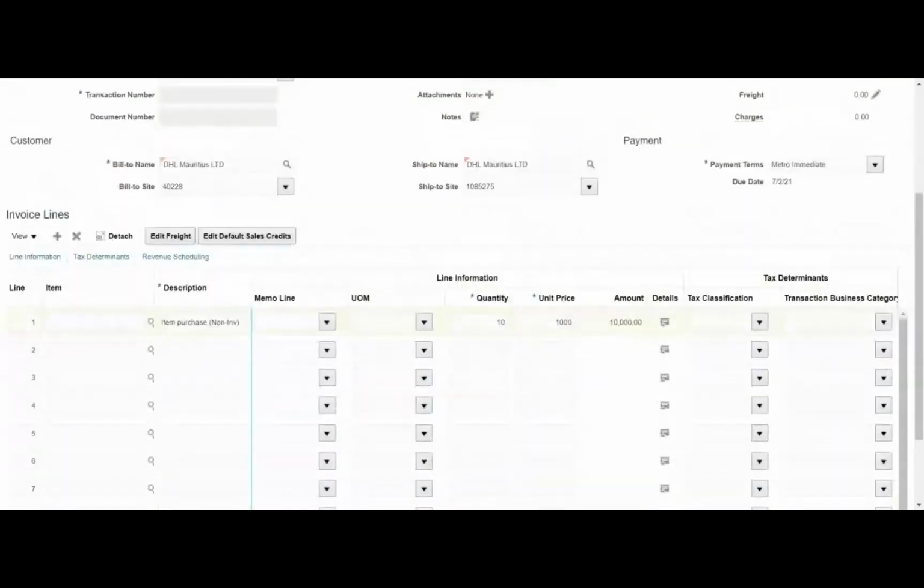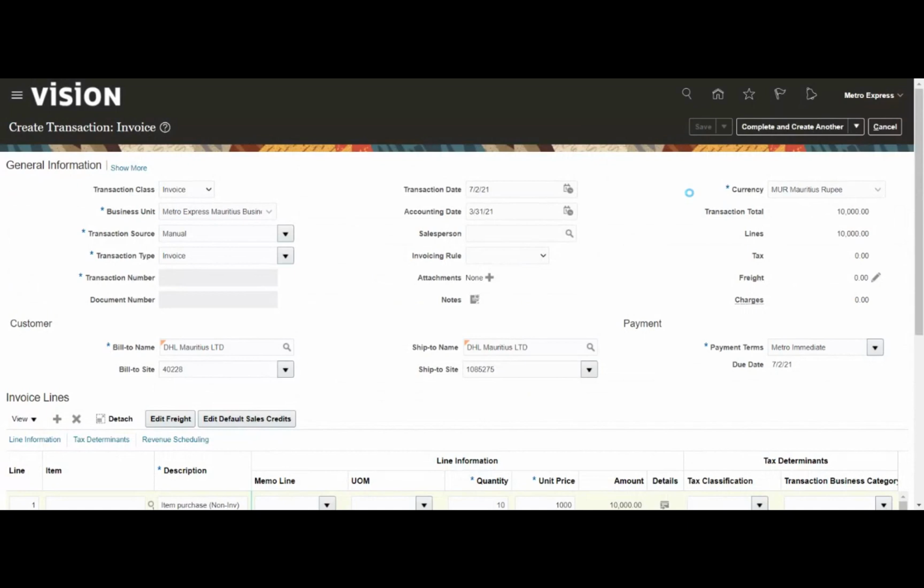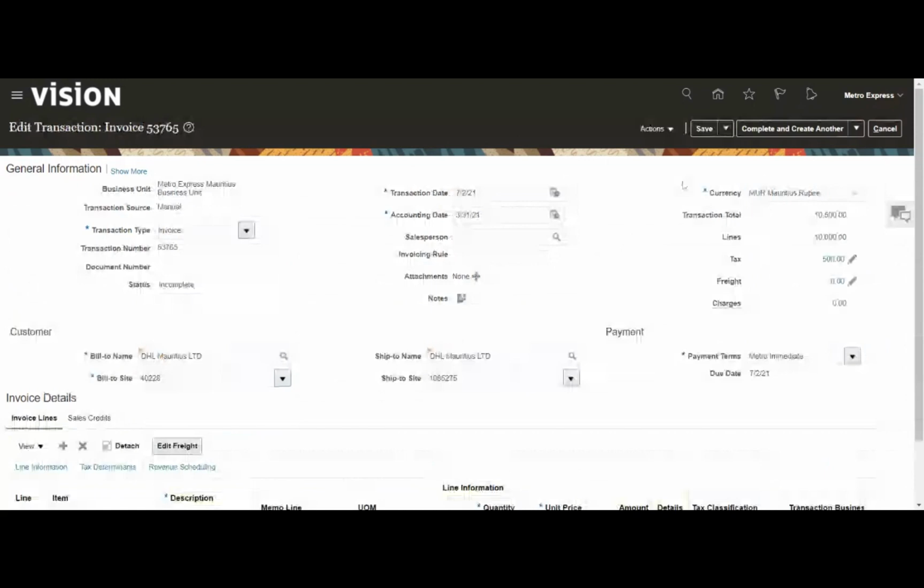Okay. So let me save this. Now we have saved this transaction, but we did not complete this invoice. The moment we save this, the transaction number has been generated, because when we were defining the system option, we gave this as transaction generation at save. Okay. So now we have done it. What I can do is simply say complete and close, or I can say complete and review. So I'll say complete and review.